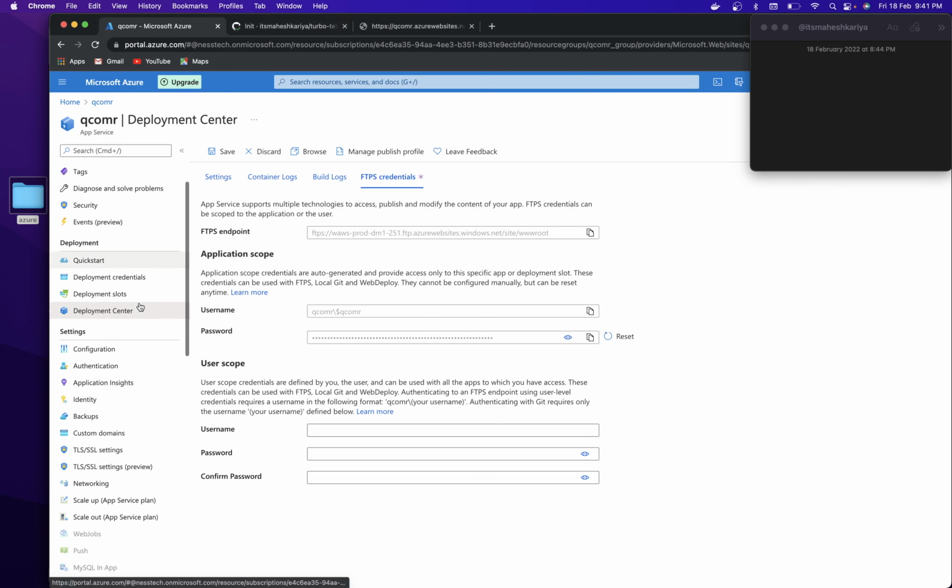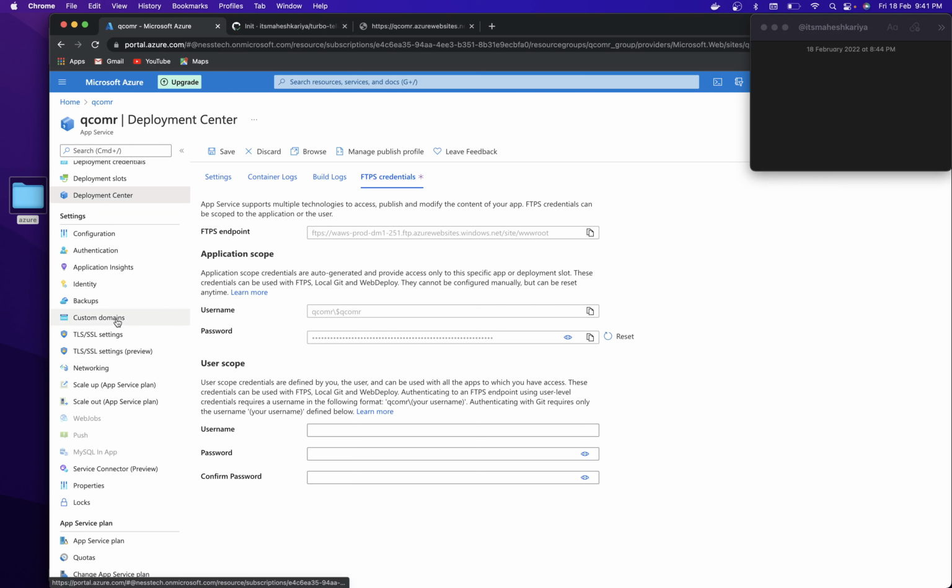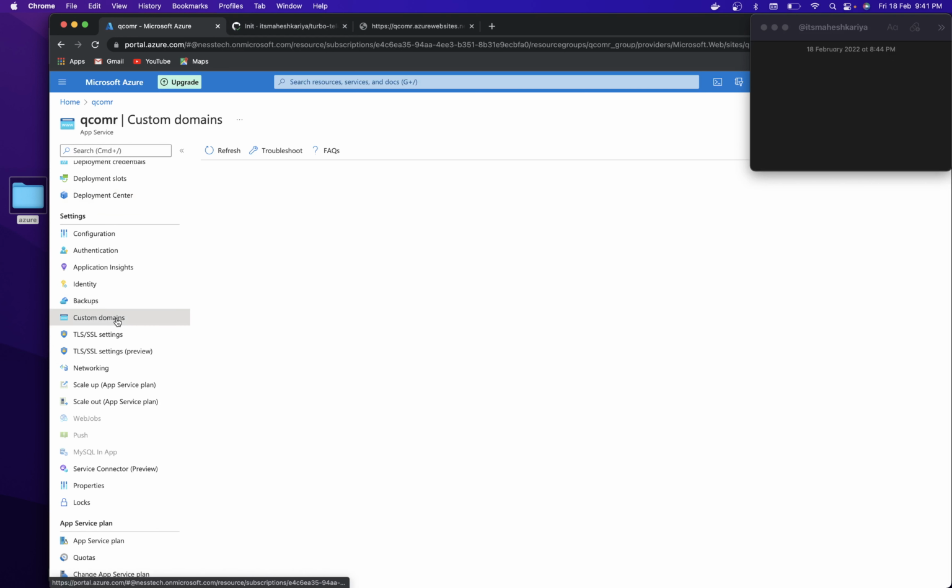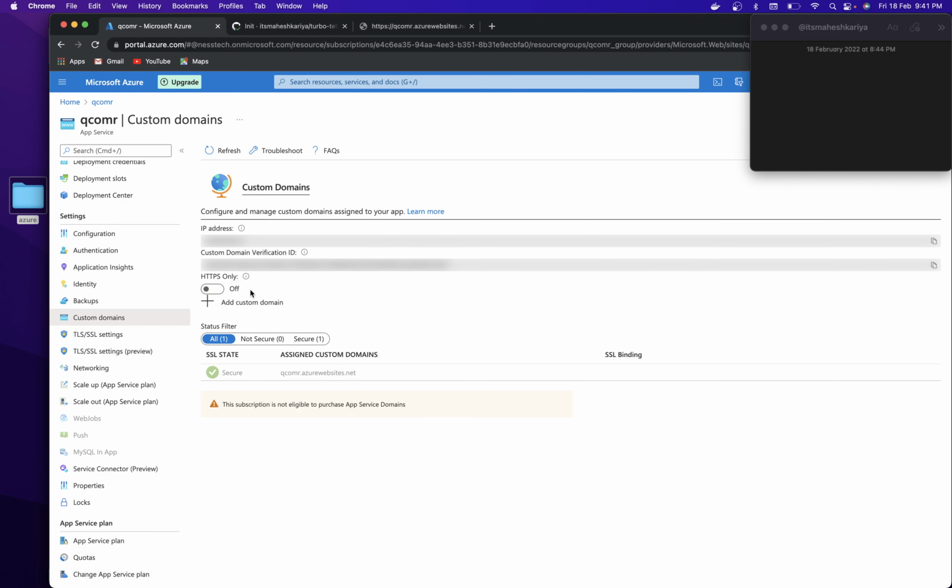I hope I'm not missing anything. You can provide a custom domain here if you want, and if you have multiple images, you can deploy multiple images from there as well. So it's all your choice.